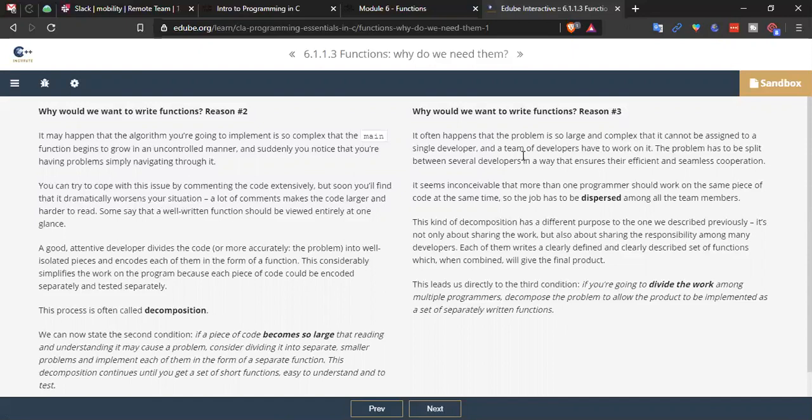It seems inconceivable that more than one programmer should work on the same piece of code at the same time, so the job has to be dispersed among all the team members. This kind of decomposition has a different purpose to the one we described previously. It's not only about sharing the work, but also about sharing the responsibility among many developers. Each of them writes a clearly defined and clearly described set of functions, which, when combined, will give the final product.